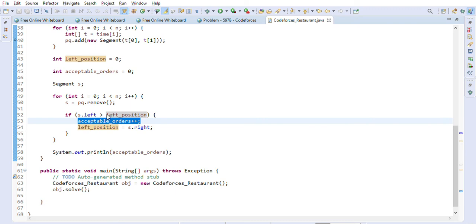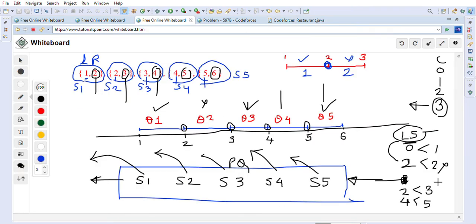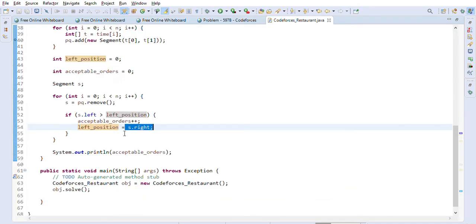We will increment the acceptable orders, and we will update the left position by s.right, right? So for example, if we take this 0 1, once we are taking this order, we will update the left position by right, which means 2, it will become 2 basically. 2 is the right side of this segment, so that's what we are doing.